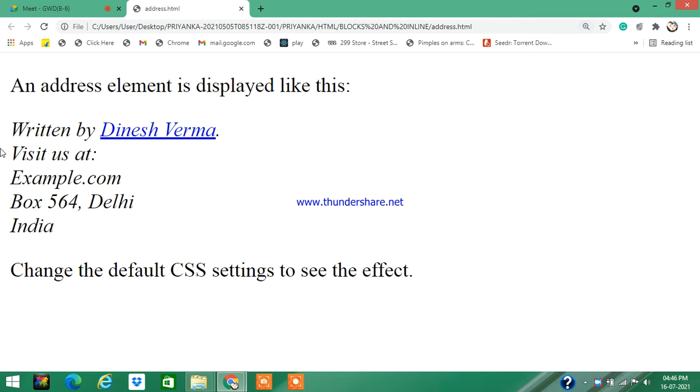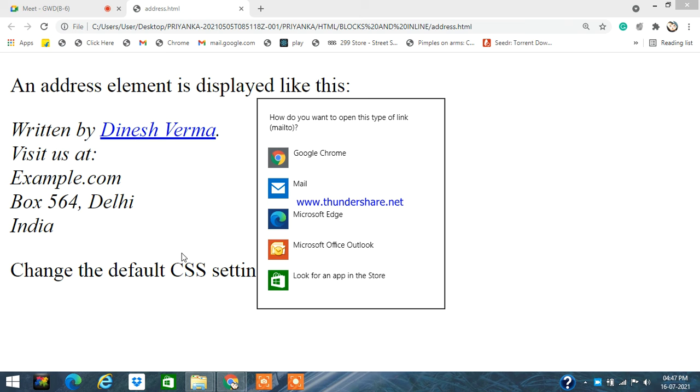As I said, we have used this anchor tag with hyperlink for this Dinesh Verma name. So it's showing like that. But unfortunately, we have not created any page for Dinesh Verma. So even if we click here, it will not take us anywhere. But if we had one page for this person and linked it here, it would have taken us to that page.